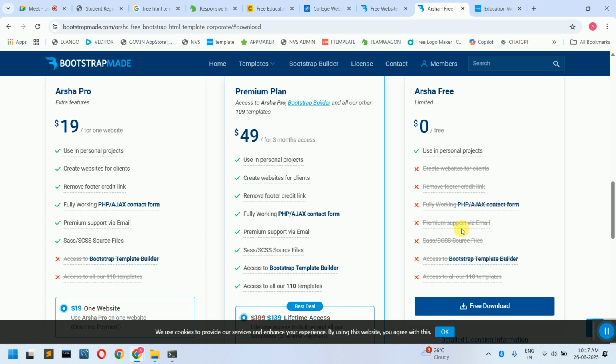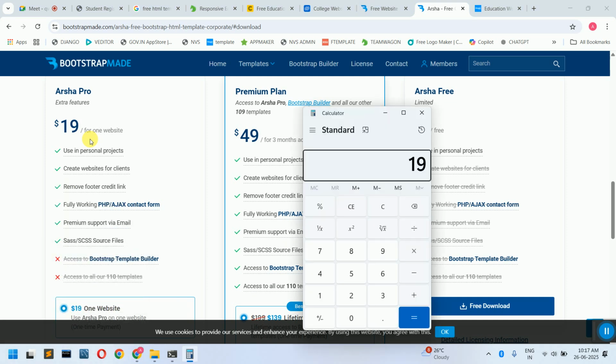The most important is remove footer credit link. You can't remove the footer where they have their name displayed. Otherwise, if you want to purchase it for one website, it is $19. You can see, 19 into somewhere around 85 rupees, so you're getting it for 1,615 rupees. So very simple.